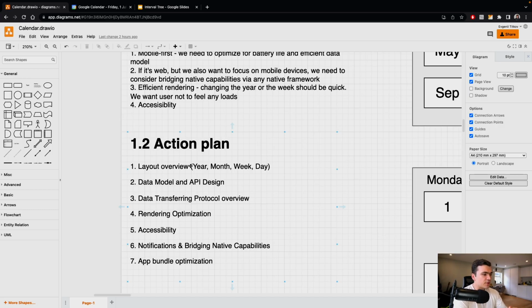So the fourth point is the rendering optimization. As I said, we want to have a seamless experience in terms of animation, year changing, month changing. It should all be smooth, and we want the user to have the best experience. Then we will cover accessibility, notification, how we can bridge to mobile, and also how we can optimize our application to reduce the load times, and so on.